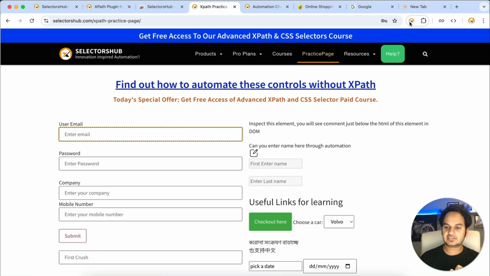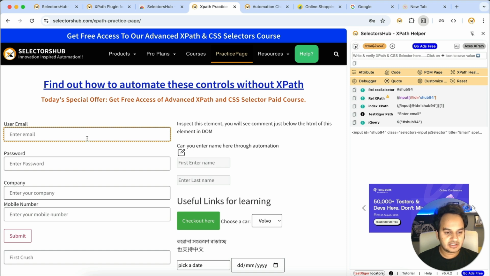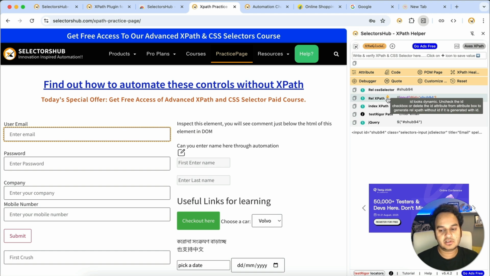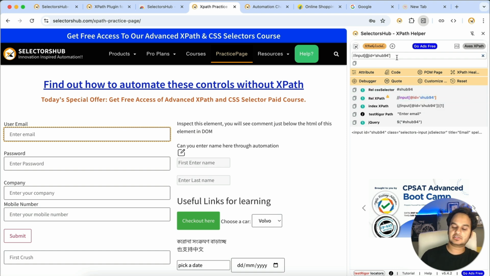Now the next thing is, what if you want to generate XPath with a particular attribute? Suppose you inspected this element. Now you see that for this element it is suggesting that there is an alert icon here: ID looks like dynamic, uncheck the ID checkbox, or delete the ID attribute from the attribute box to generate relative XPath without ID if it's generated with ID. Okay, so here you see that it has been generated with this ID. If you click here, this goes to the edit box. Now if you try to verify one element matching, okay.